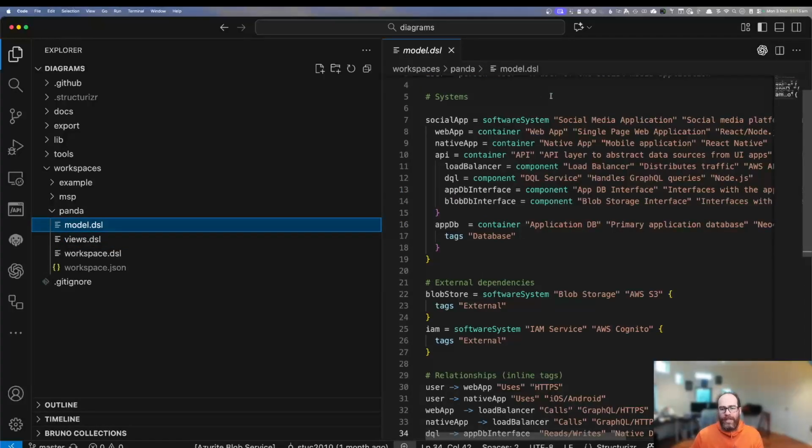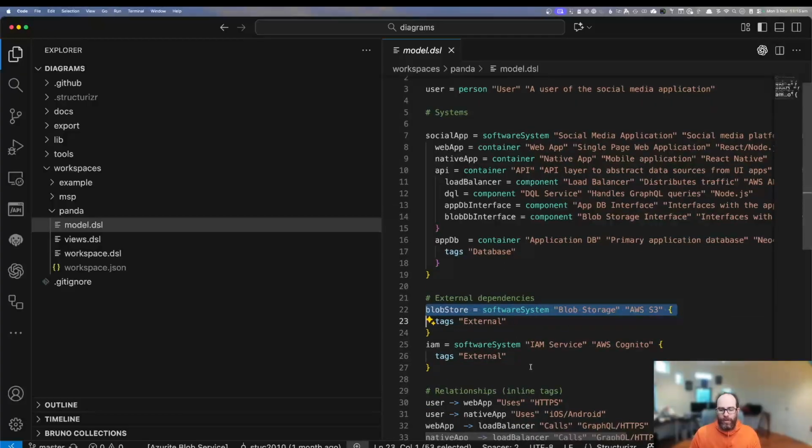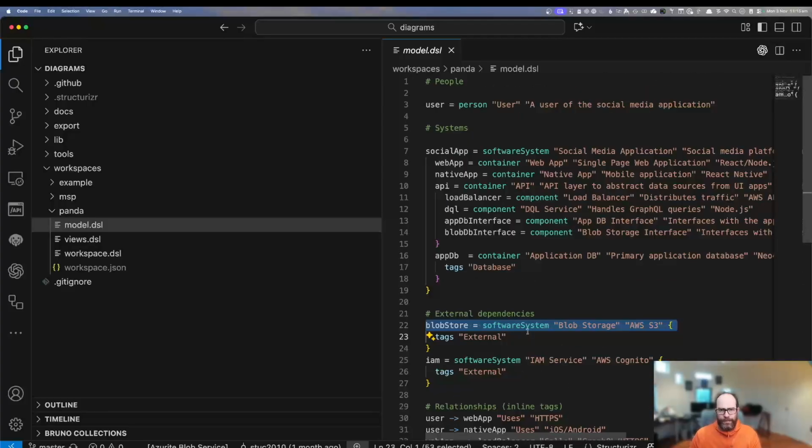Inside the model, I break it down like this. We have people, who's using the system and what are they doing? Systems, the core applications or services that actually make up what you're trying to do. External dependencies, any other systems that we rely on. And relationships, how everything connects together. Each element has a name, a type, and a description.